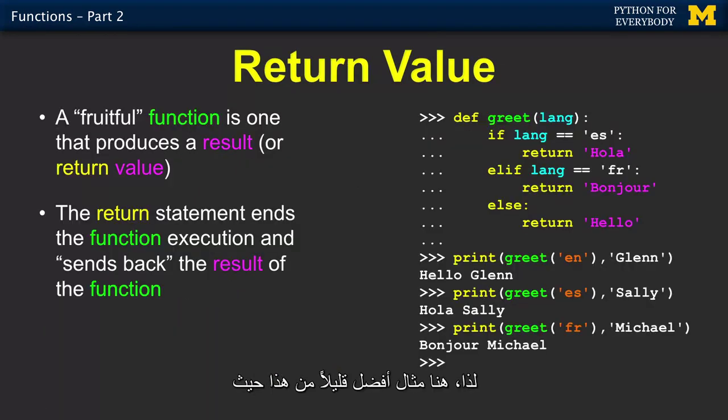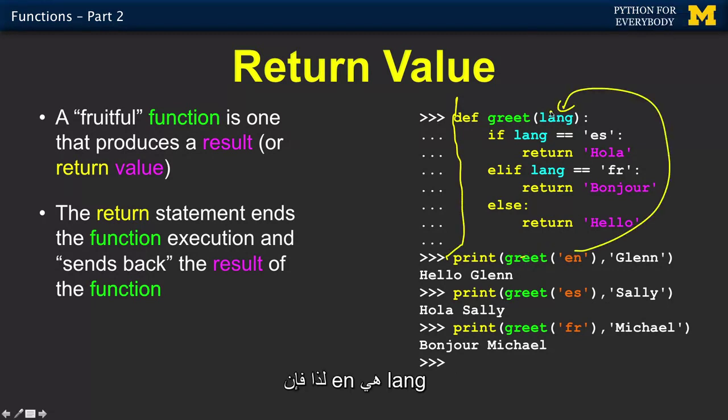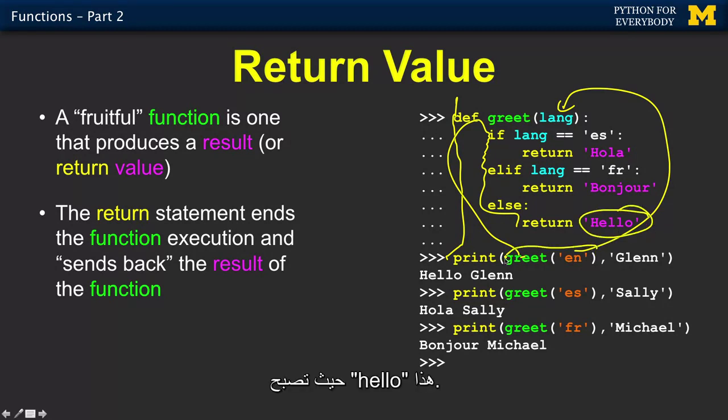So here's a little better example of this where we're using both arguments and a return value. So again, this just remembers it. We're going to say greet and en, so en is lang. Greet is going to run, and then runs this. Here now we've returned hello. So this hello becomes this. So hello is the residual value of the function evaluation, and so out comes hello Glenn.